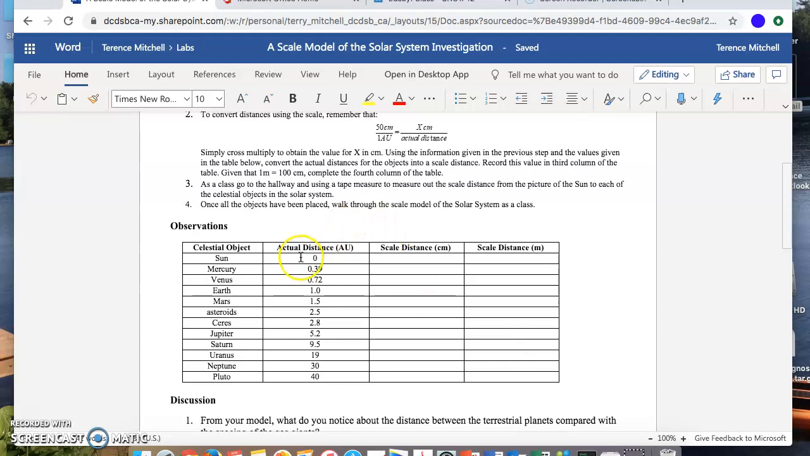So the sun is no distance from itself. And these values right here are all the distance from the sun. So the Earth is 1 AU away from the sun. We can see here Mercury is about 4/10 of the way between the sun and the Earth. And we can see Pluto is 40 times further away from the sun than the Earth is.